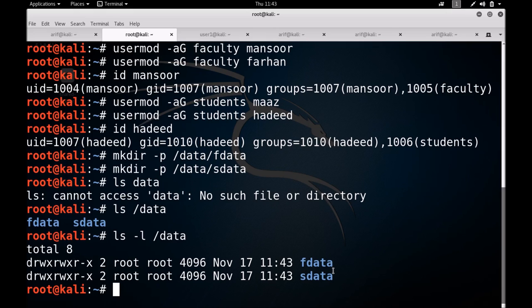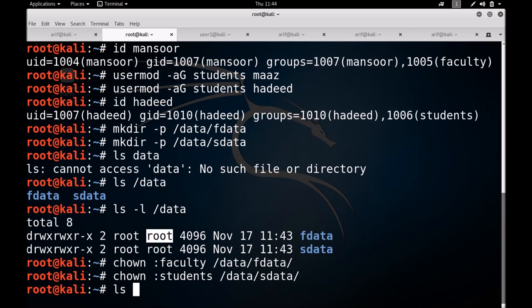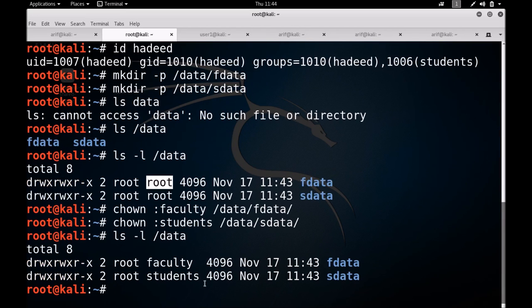Now let us change the group of these directories from root. Since root is right now creating these directories, let us change the ownership of these two directories from root to faculty and students respectively. Let me use the chown command. Let the fdata be of faculty and the sdata be of students group. Let me do ls -l on data. So you can see now the fdata directory belongs to faculty group and sdata belongs to students group.